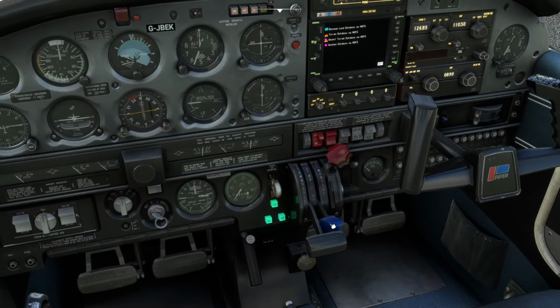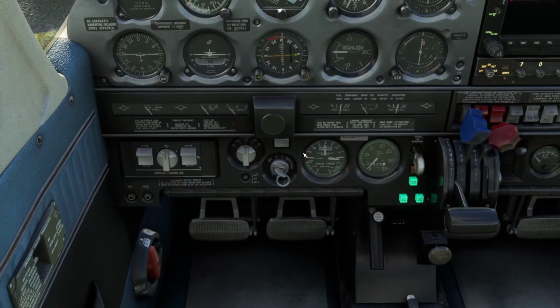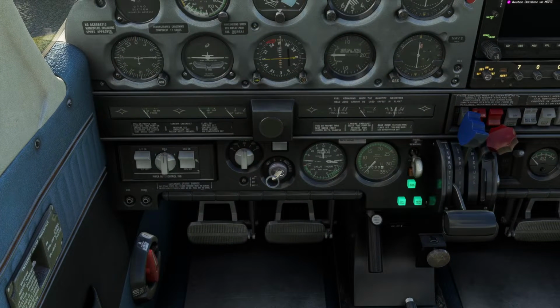Anyway, I should use my controller to do that, otherwise we'll have an accident. So I'll just put us onto a rich mixture. We'll go to full high RPM, sorry, on the propeller, and we'll crack the throttle open. We'll go and check we are using the left tank, and we will go and turn the engine over.